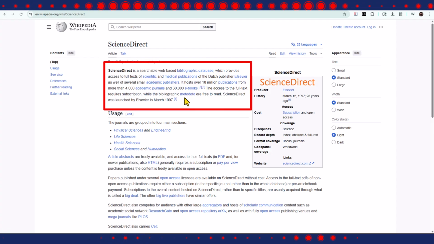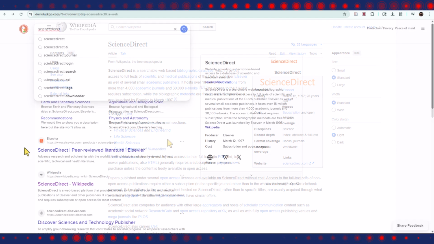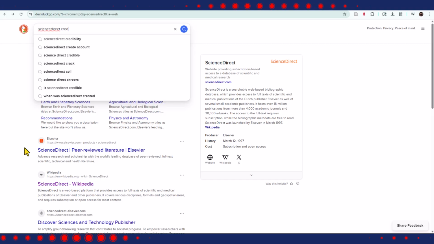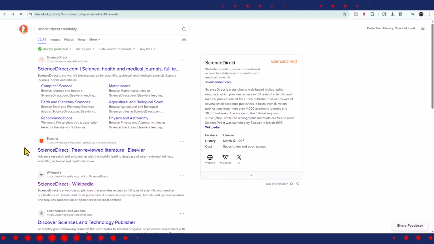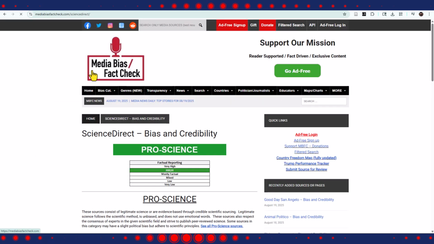Here we can see that Science Direct is a database that houses academic journals on topics like social science and humanities. We can also go back to our search bar and type in the name of the author or publication along with words like credibility to learn more. We can use sources like Media Bias Fact Check to understand more about the content.